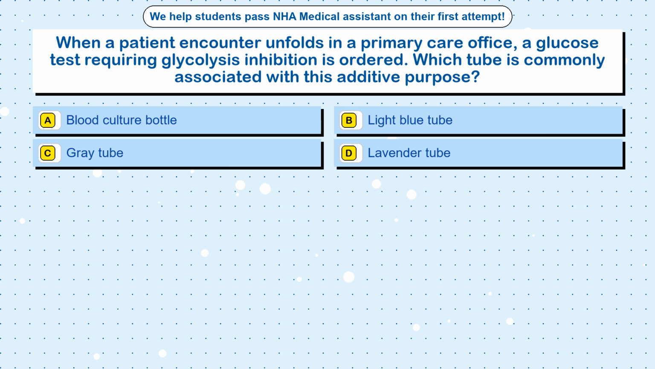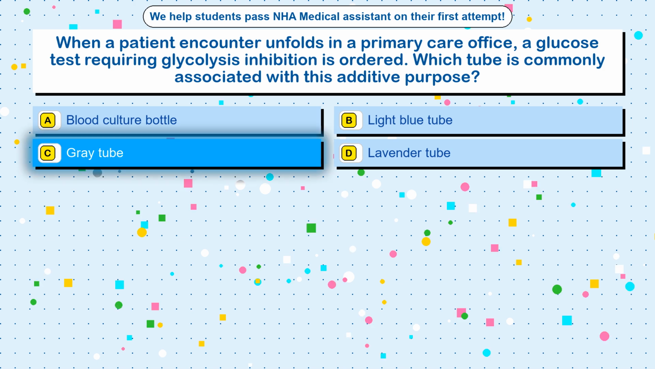Question 91. When a patient encounter unfolds in a primary care office, a glucose test requiring glycolysis inhibition is ordered. Which tube is commonly associated with this additive purpose? Option A, blood culture bottle. Option B, light blue tube. Option C, gray tube. Option D, lavender tube. The correct answer is option C, gray tube.